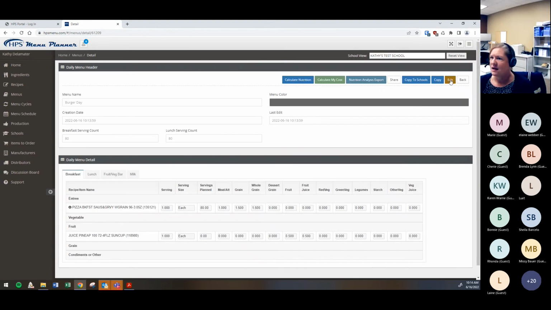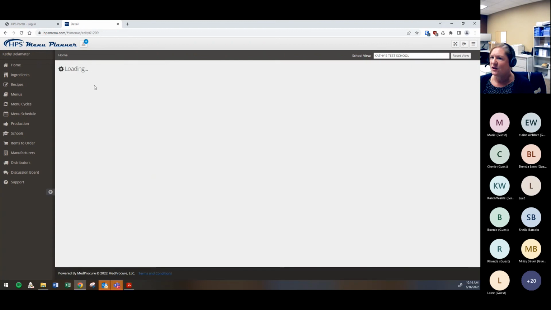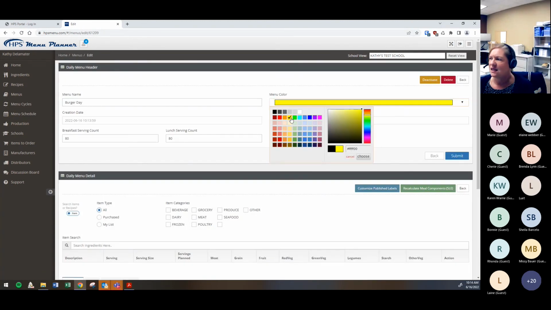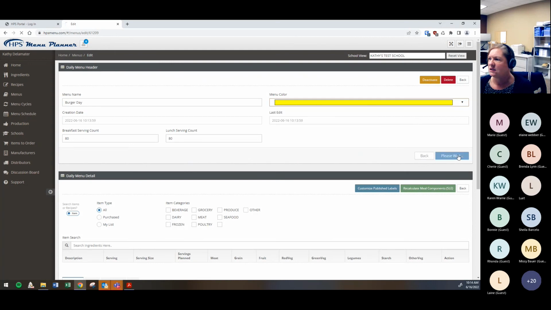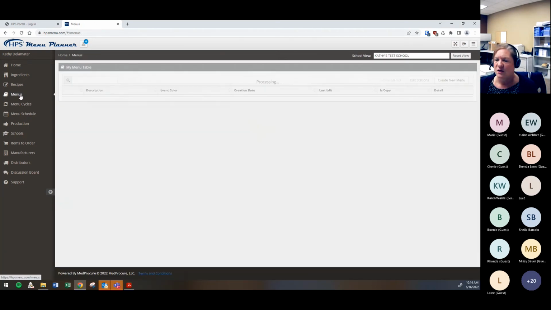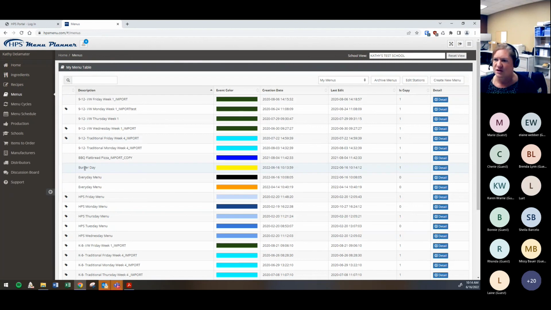And I'm going to go back here and edit because I wanted to change the color. I'm going to make this stay yellow. And then I'm going to go ahead and submit that. And now when I look at my menus, here's that burger day we just created. You shouldn't have so many menus like this, but here's that burger day we created. And here's an everyday menu we created.